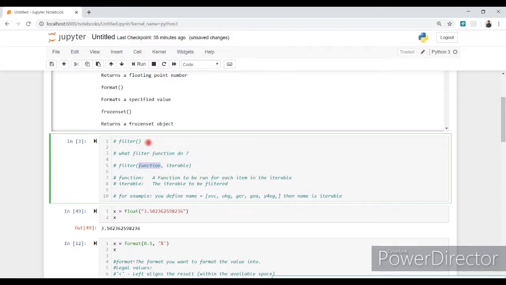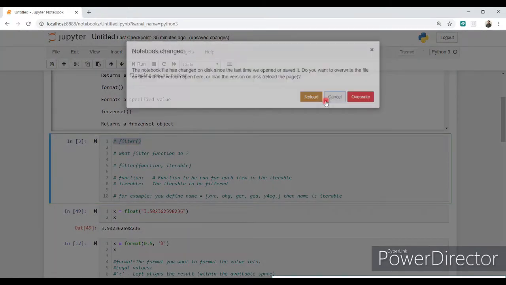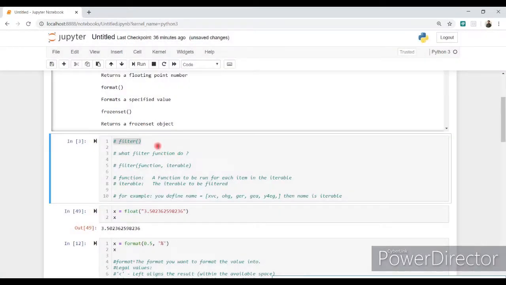In a general case, we do not use filter, because whenever we want to filter, we just write an if else loop, so that we can avoid this kind of basic and lengthy syntax. That's why I only briefly elaborate on this. Okay, so move on to the next.